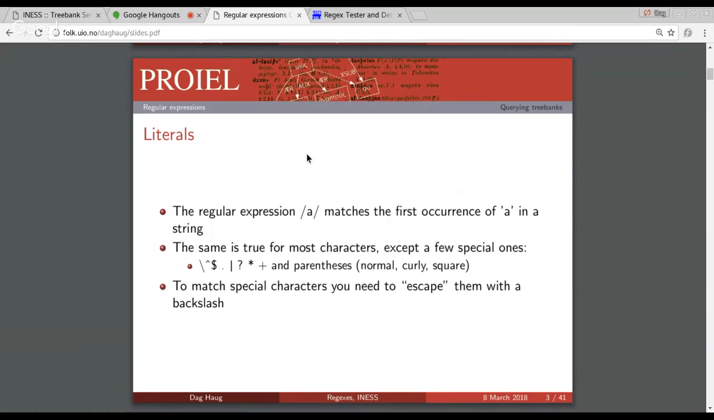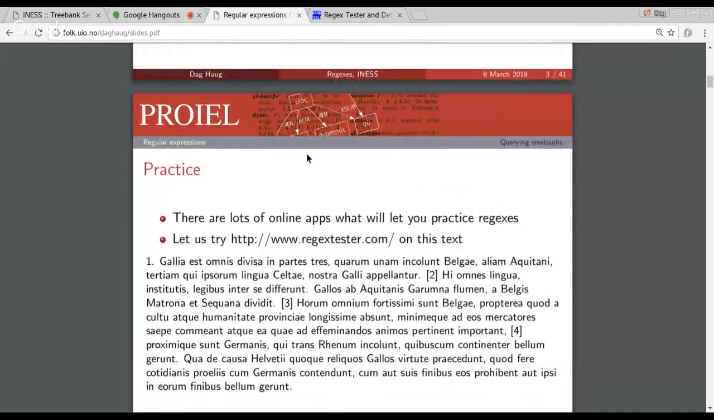And this pattern works for most characters. There are a few special ones that have special semantics when they're used in regular expressions, and these you can't match directly. So that's the backslash, the caret, the dollar sign, the dot, the pipe, the vertical line, the question mark, the asterisk, and the plus, and parentheses of all types: normal, curly, square. Now, if you want to match those, you need to escape them, as we say, by putting a backslash in front of them. So I'm going to show you this later on.